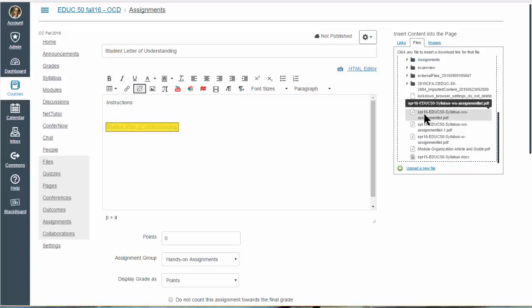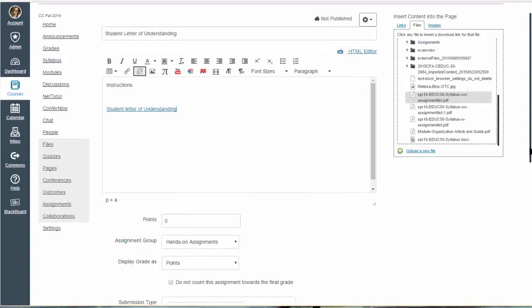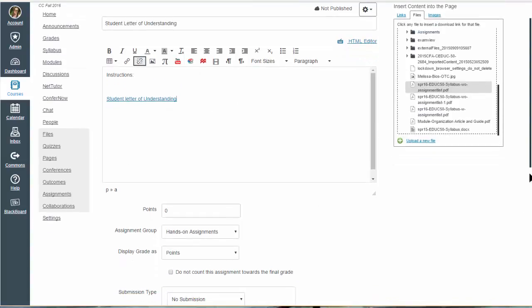So let's just pretend this is my actual student letter of understanding. I'm going to select it, and notice you always know when it's created a successful link because it lights up in yellow. All right, so once you have that, the instructions I'll leave up to you.